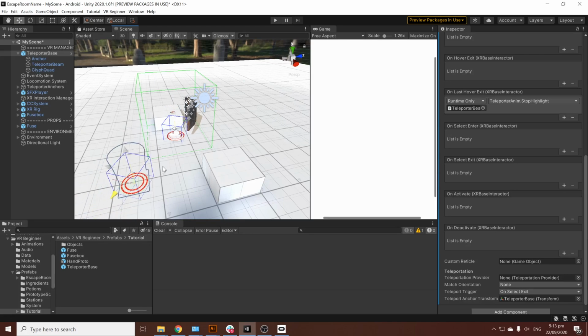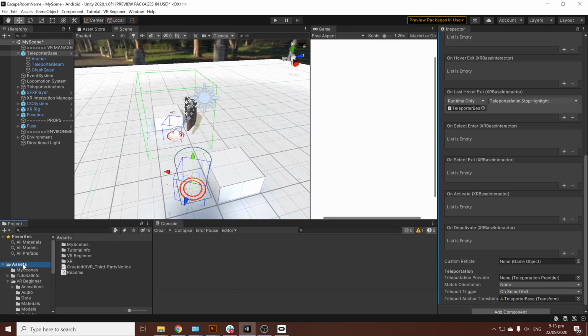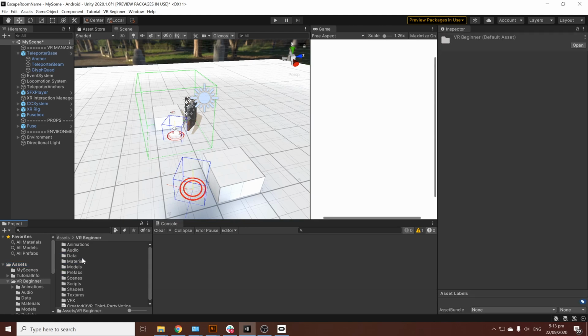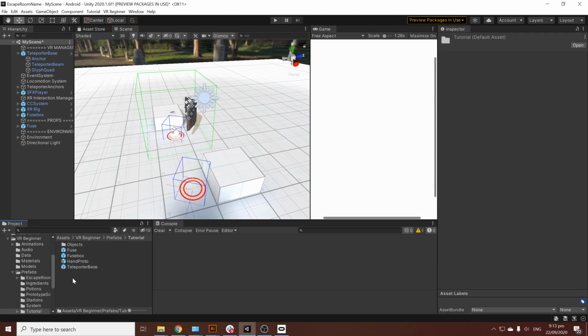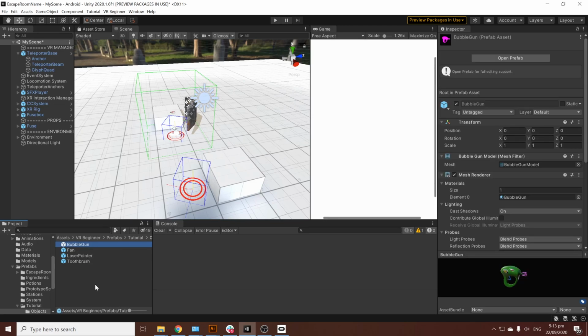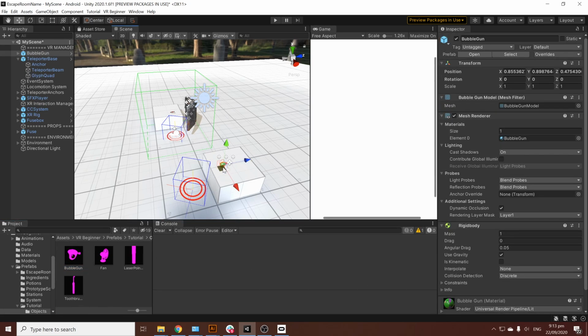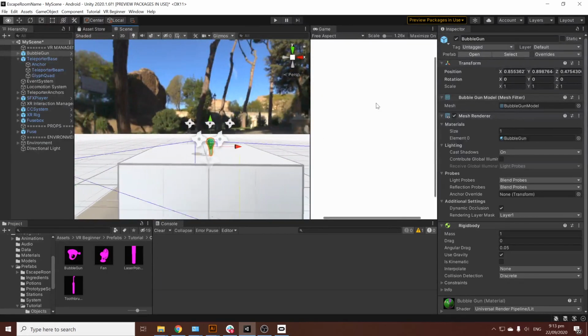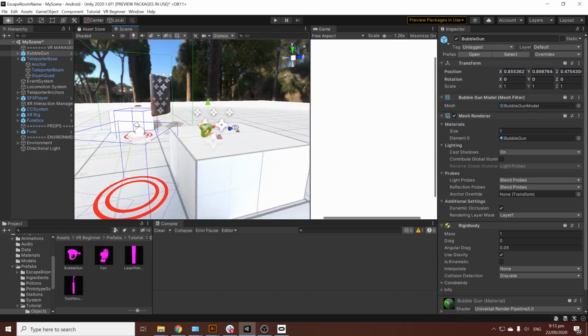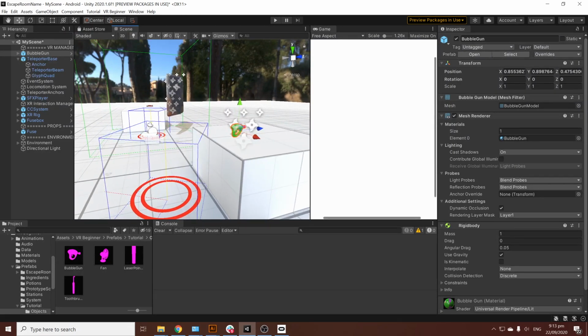And we can place an object on this table and we can interact with the object. Now that it's next to it, let's open up Assets, VR Beginner, Prefabs, Tutorial, and inside Objects, there are a couple of objects that come with the tutorial. I'll just use this bubble gun, and I'll place the bubble gun on the table. If you press F on any object, it will focus the scene on that object, and that's how I zoomed straight into the object.